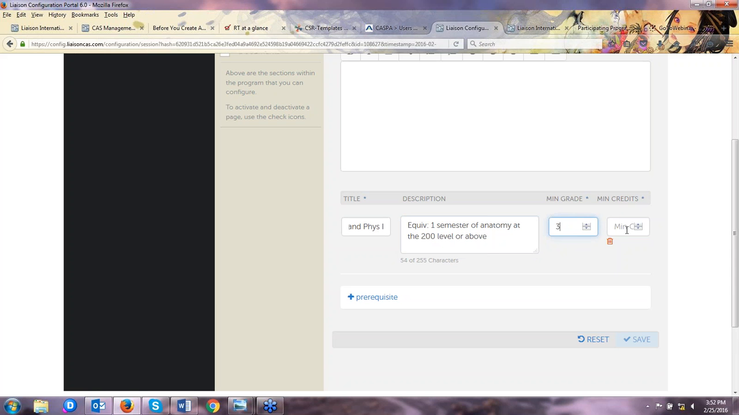So it's not done by letter grades. And then minimum credits, these are in semester hours. So if you put in a 3 for your grade and a 3 for credits, that's going to look for courses that fulfill those requirements on their coursework section, and the applicant would have to actually select them.